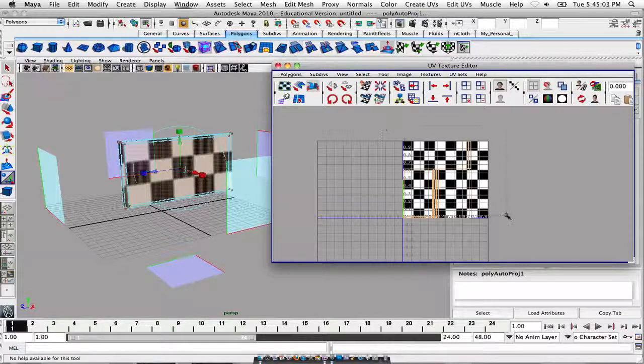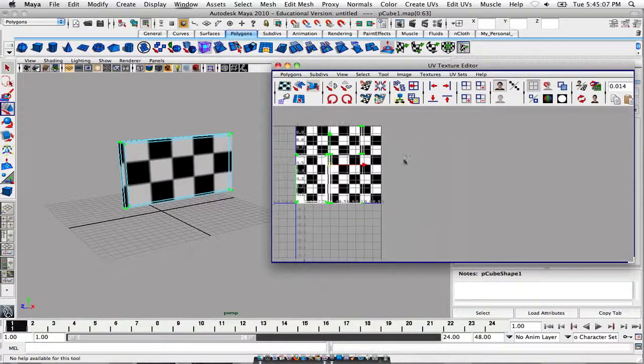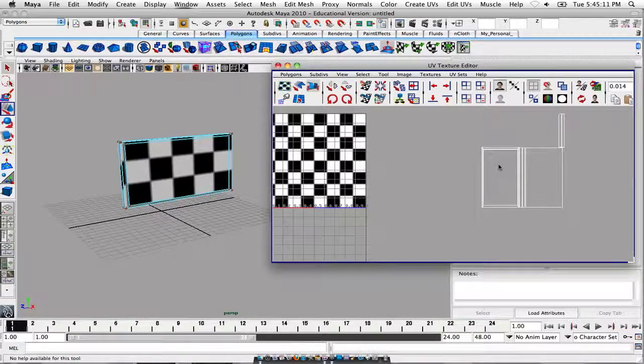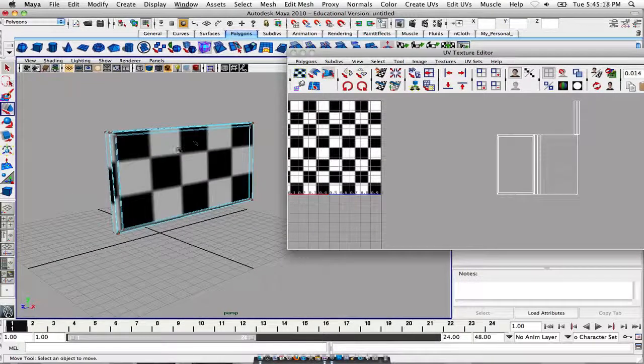And then what you're going to do is select all of your objects, and then press W to move, use your show manipulator tool, and then move this out here. Pretty simple. Okay, so now this is how you unwrap it. It's sort of like a puzzle. You have to put this together in a 2D format.